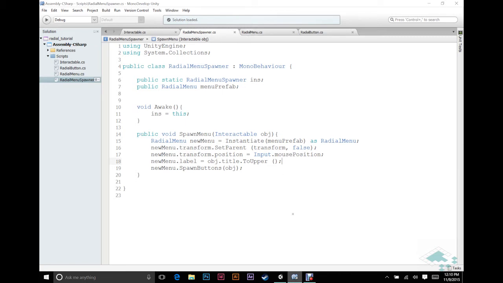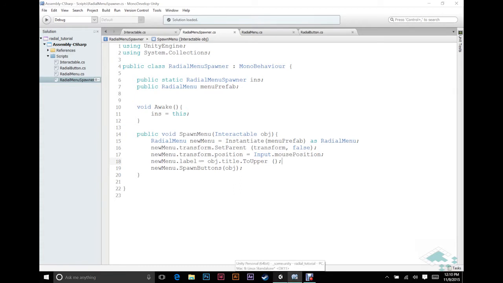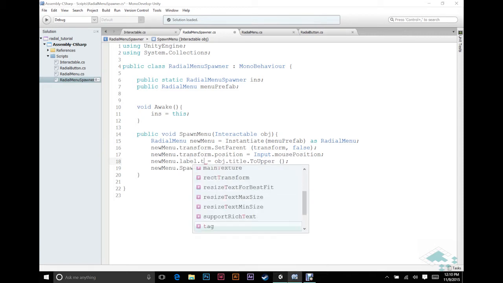So that gives us our title, and if we go back here, we can hit play. Oh, nope, something is not converting. Cannot convert string. Oh, haha. The label is the text object. We need the actual text within the text object, which has always been a little bit confusing to me, but that's how Unity does things. So yeah, label.text equals object.title.ToUpper.